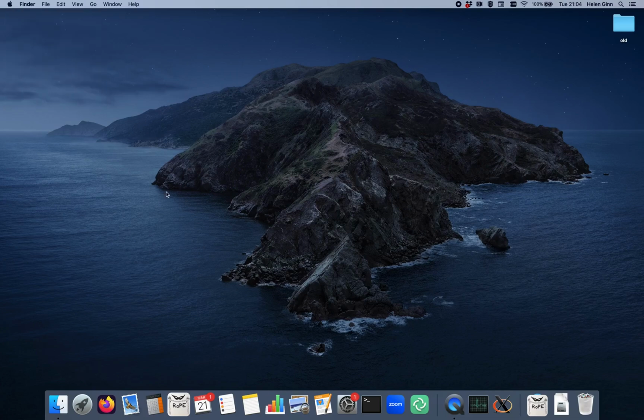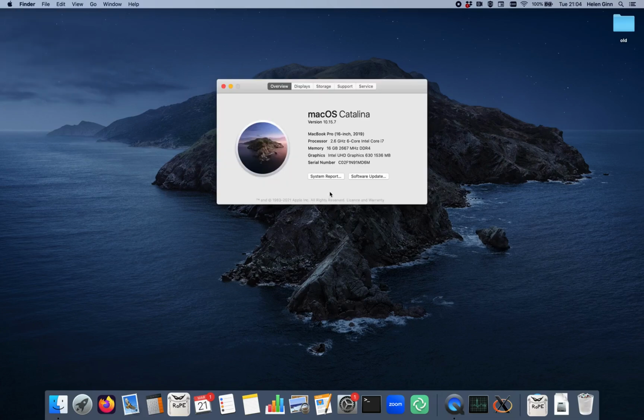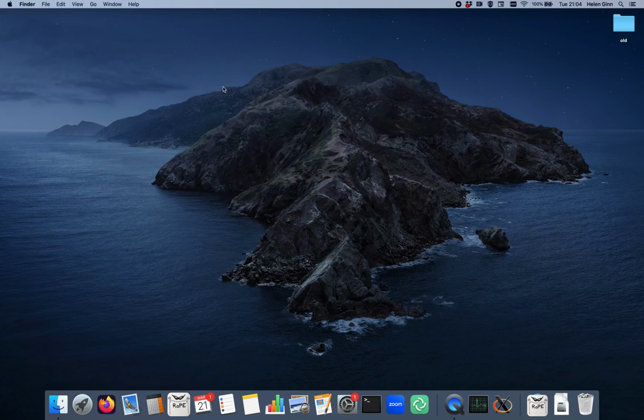I am showing RoPE on version 10.15.7 of Mac OS. This is the minimum version that RoPE can be run on. So I have the RoPE installation in my dock here.